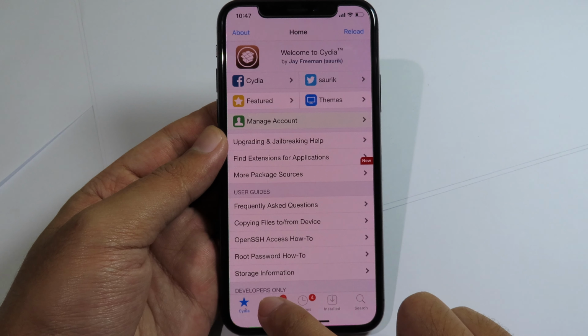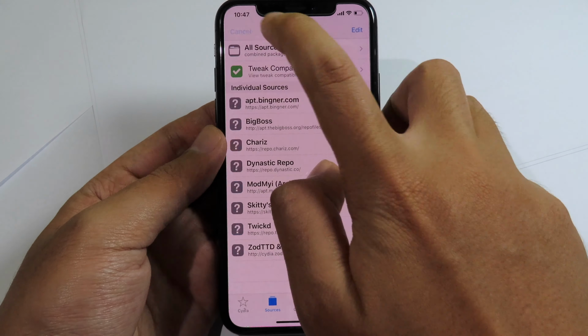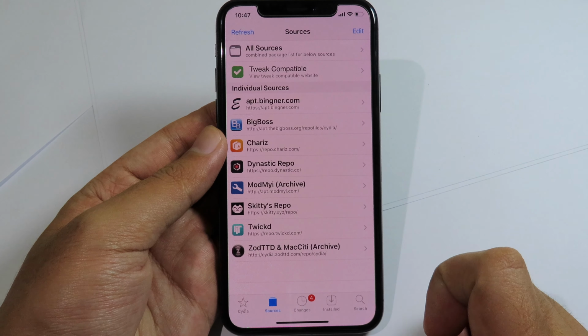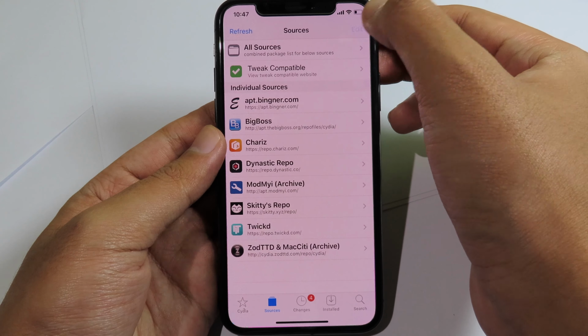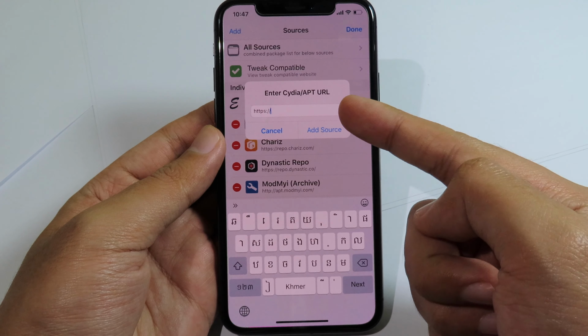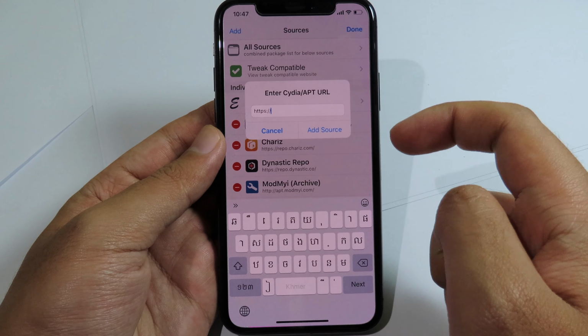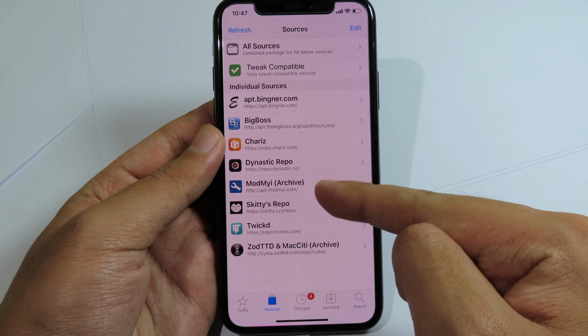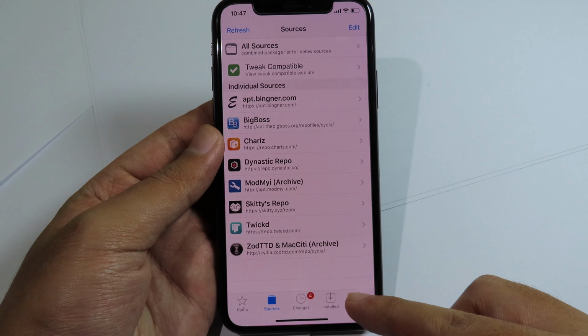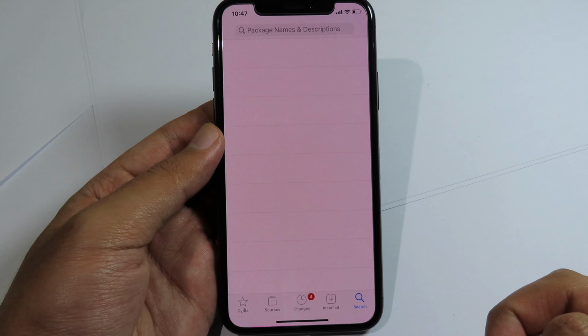You're gonna go to sources and make sure you add the two repos that I have just mentioned. The first one should be Twix, so you can click on edit and then click on add, and you can paste the link or you can manually type it. And then you can add one more repo, which is Skitty. And then you're gonna go to search. So these are the two repos that you need.